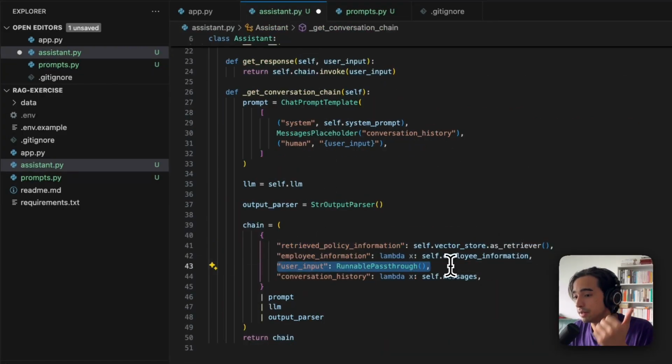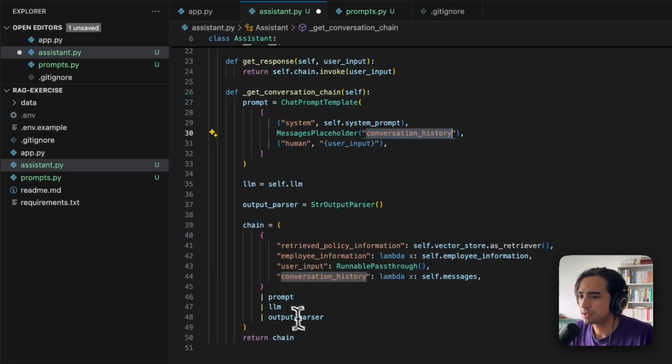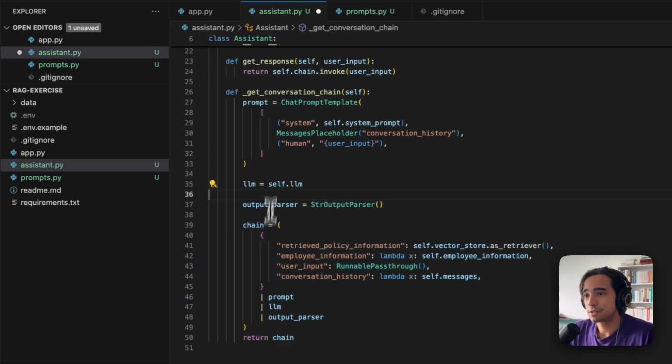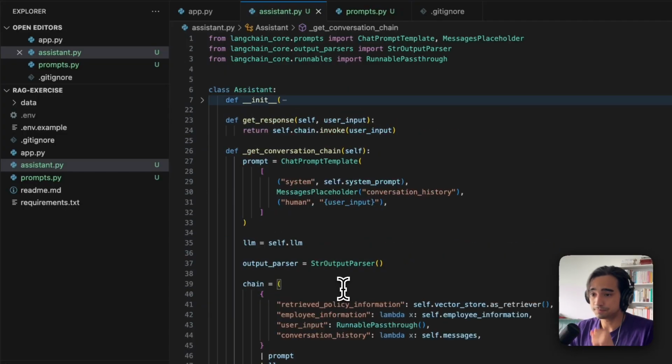It is returning the user input, which is just running a runnable pass-through to it, which is also going to go to the prompt, but to this spot right here. And the conversation history, which is going to go to this one right here, okay? So that's what's going on. Then everything right here is sent to the prompt template, which creates the prompt. Then that is sent to the language model, and that is sent to the output parser. And the output parser is going to return the answer to all of it just by doing this right here.